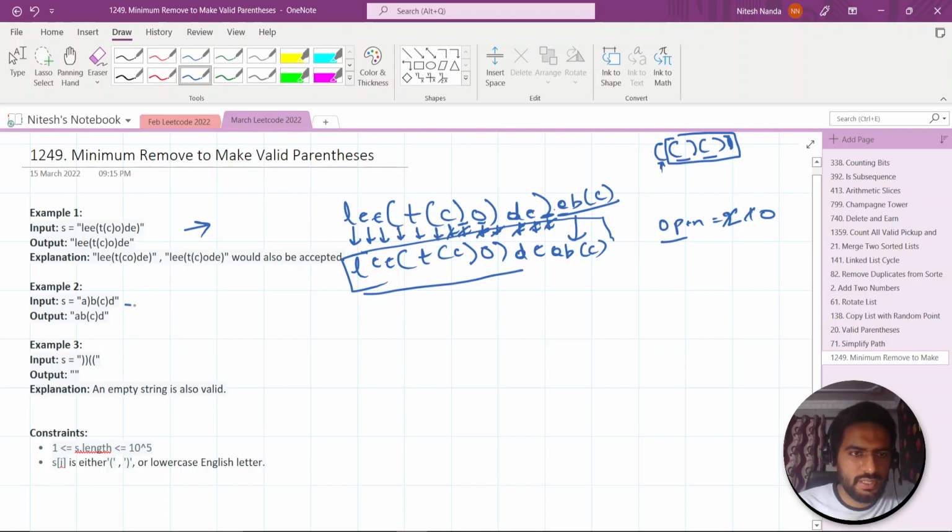Let's take this example also. This will be A, B, then we have a C, then we have a D. We take this A. Now we see a closing bracket, so we skip it, because we keep a variable open, which is right now 0. Since we are seeing a closing bracket with open at 0, we will not take it, and we just skip it. We take this B.